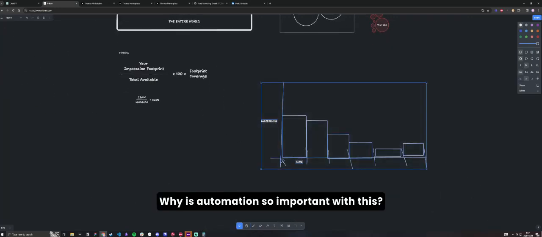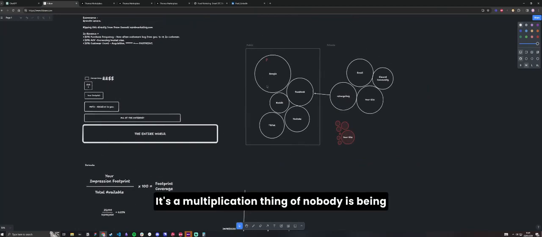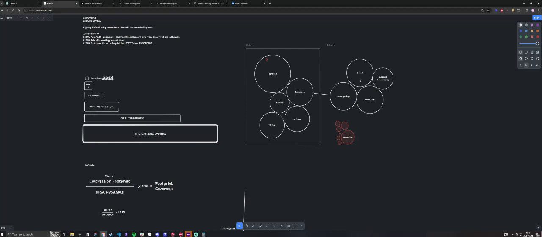Why is automation so important with this? It's a multiplication thing: nobody is being consistent unless you're a very large brand that can afford lots of overheads, and you've got a plan to hit all of these all of the time with interesting content.